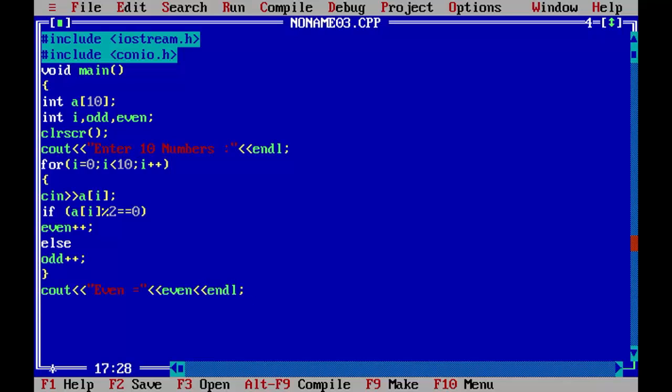I'm using handle here. Then for odd, I'm writing odd is equals to, this odd is equals to, I can see on my console window, and this odd will give me my normal output. Fine. And at last get ch, and we are closing this main function.